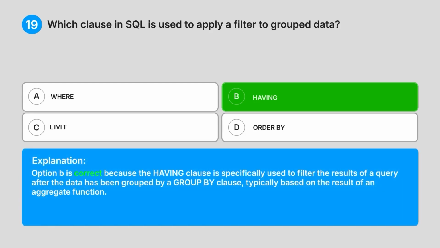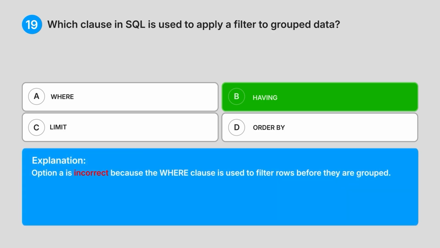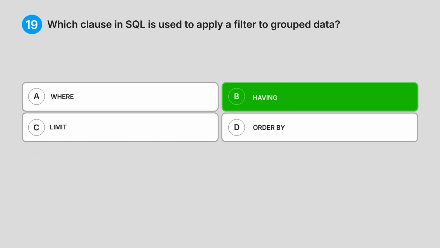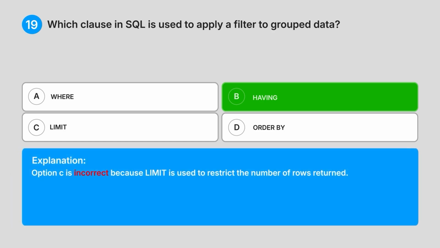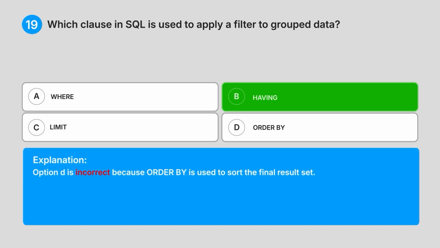Explanation. Option B is correct because the having clause is specifically used to filter the results of a query after the data has been grouped by a group by clause, typically based on the results of an aggregate function. Option A is incorrect because the where clause is used to filter rows before they are grouped. Option C is incorrect because limit is used to restrict the number of rows returned. Option D is incorrect because order by is used to sort the final result set.